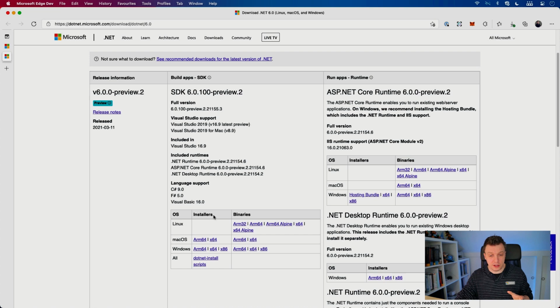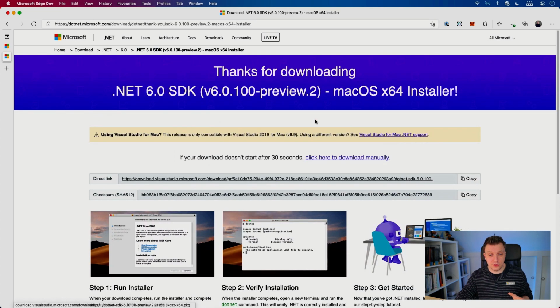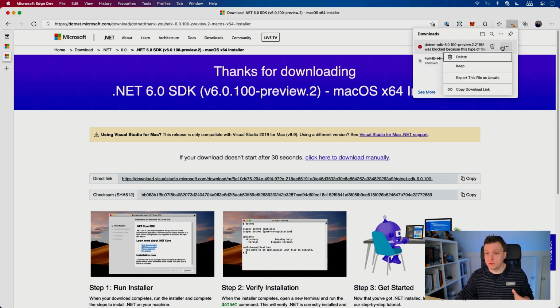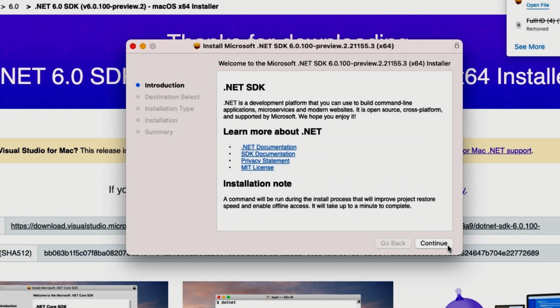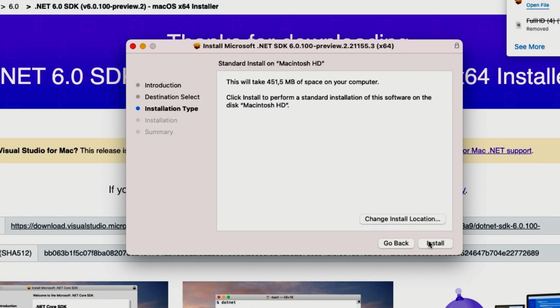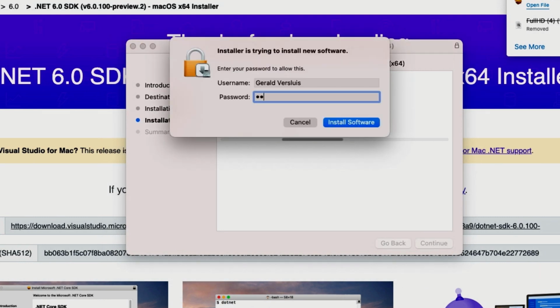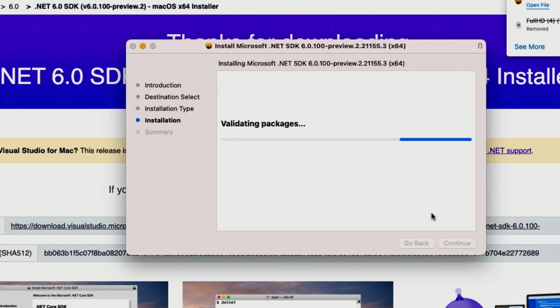So macOS installers x64, let's do that. It will start downloading, hopefully manually. Let's go. It's blocked. I still want to keep it, and there we go. So let's open the file and let's just install it. So I can do next, install, type my password here, and it should all install nicely. So that's all that's needed to install .NET 6 Preview 2 or .NET 6 or .NET 5, anything .NET 7 when it's coming out. It's just as simple as this now, just installing this.